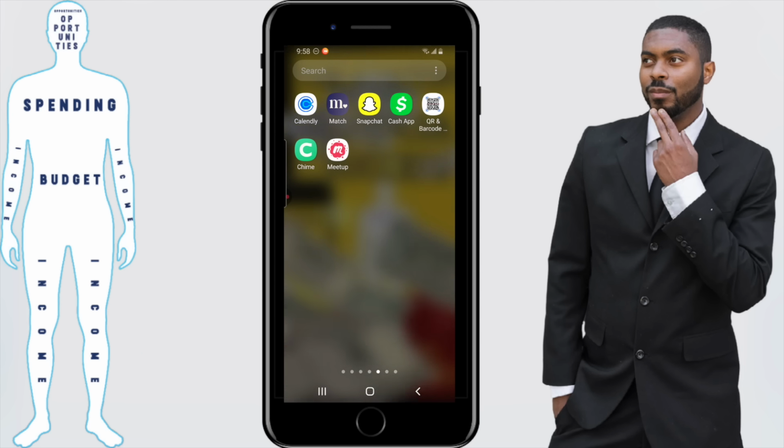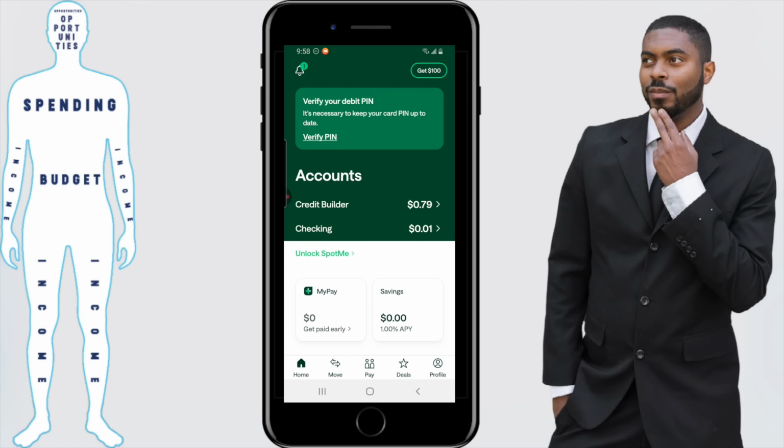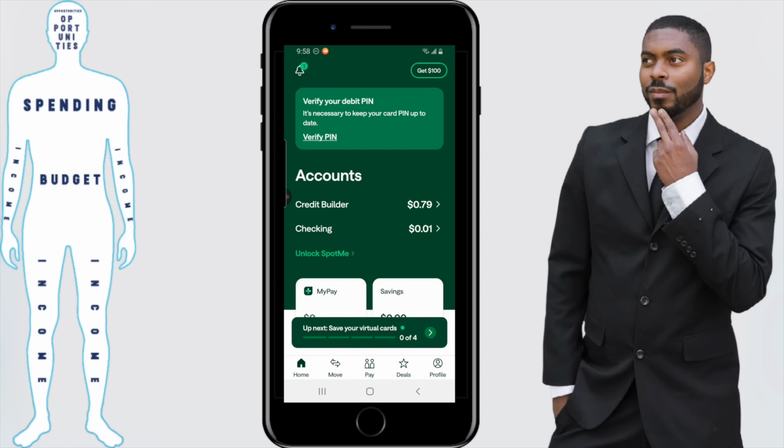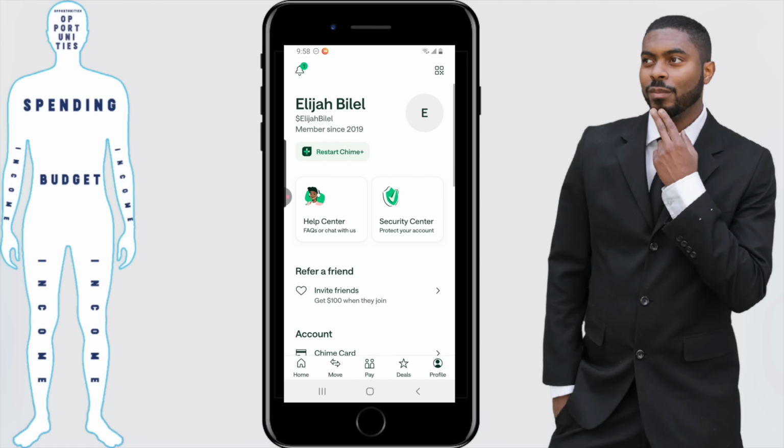We're going to be talking about how you can find your bank statements inside the Chime app this time. Start off by opening the app up. And once you're here, click the profile icon at the bottom right of the screen.